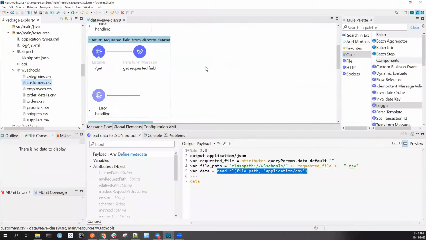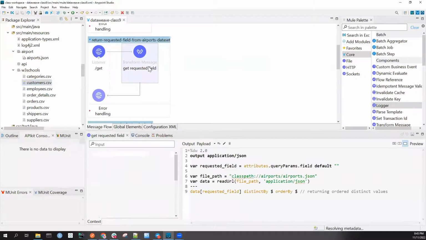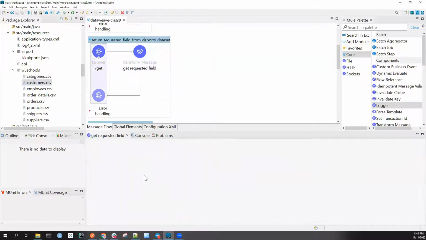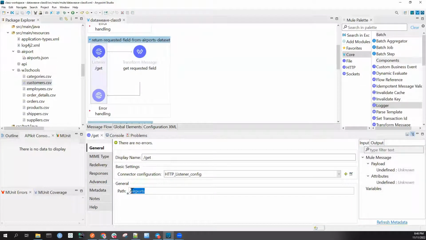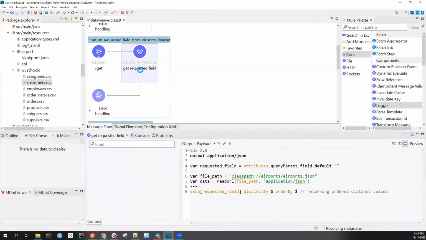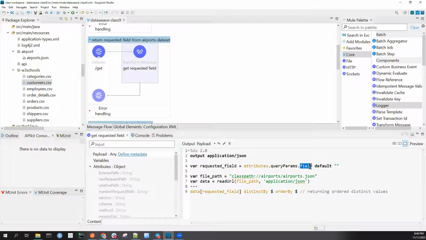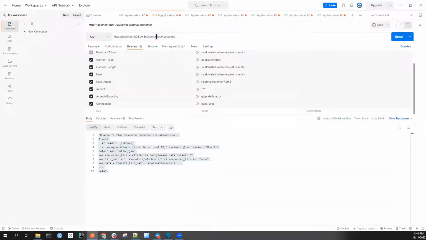Before that, let's also test returning the requested field from the airports data set. The path for that is airports. And the query parameter, we want to pass it as field. Okay, as field. So if I come here, first I have to change the path. This airport is now field, let's put name. It should give us all distinct airport names.